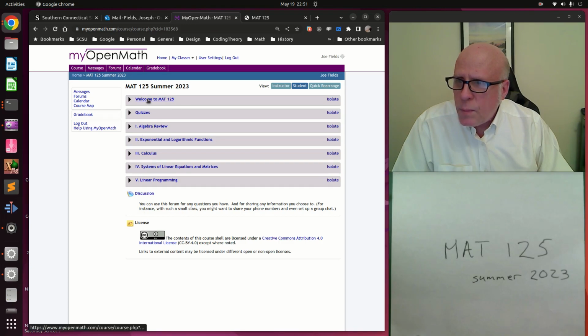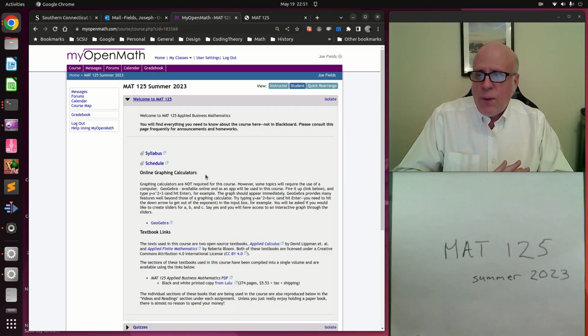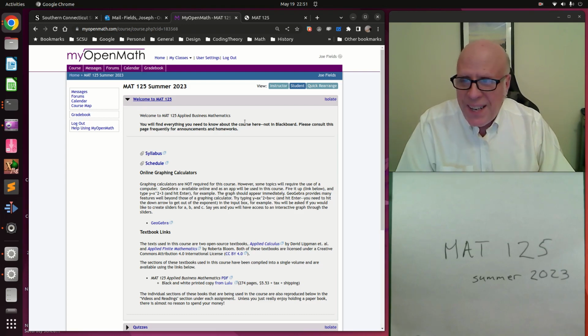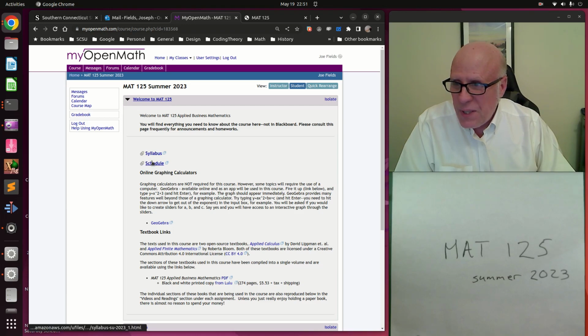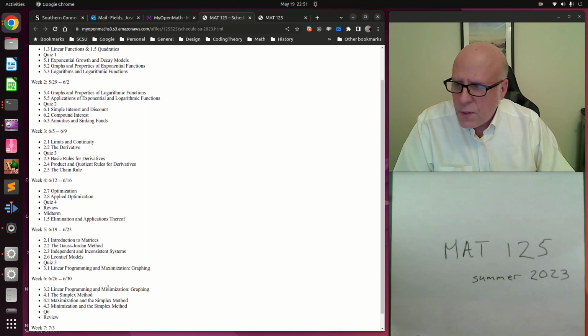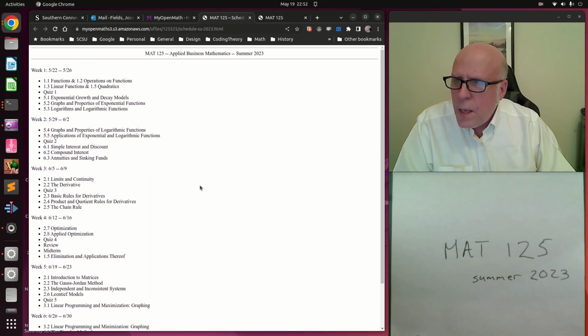Let's open up the welcome section and we'll see what's in there. Well, first, another note to say, don't go to Blackboard, stick to right where you are. The syllabus is here and a week-by-week schedule. You also sort of can use the calendar for that schedule, but I like a separate page that's got all the stuff on it. Yeah, there's a 6-week system here, right?